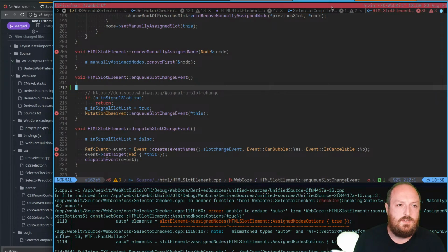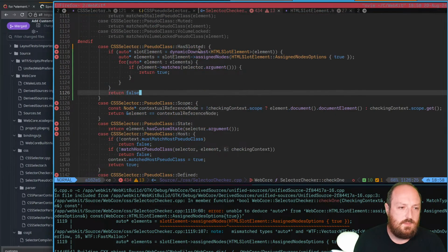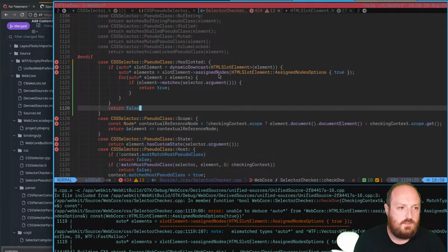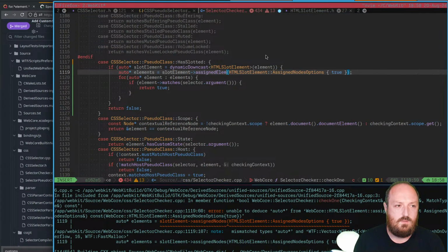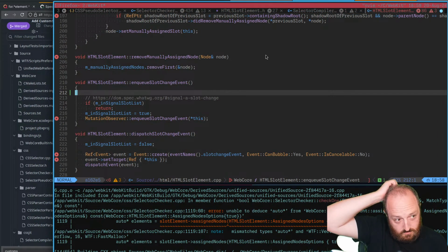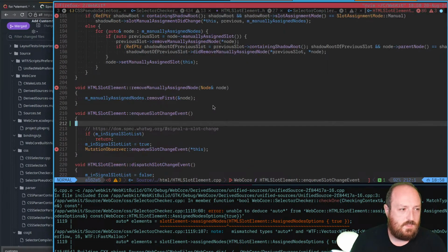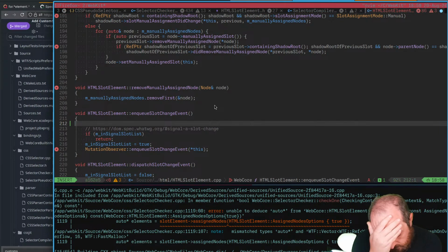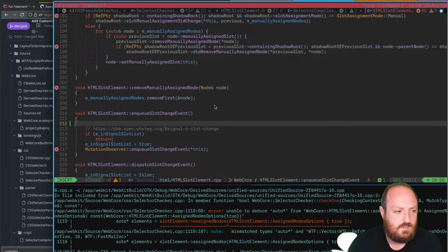Should it be assigned elements? Is it not assigned elements? Ah, that's a very good point. Thank you, Westbrook. You're very right. It should be assigned elements. We need to queue a slot change event, and we need to basically construct a CSS invalidation class.